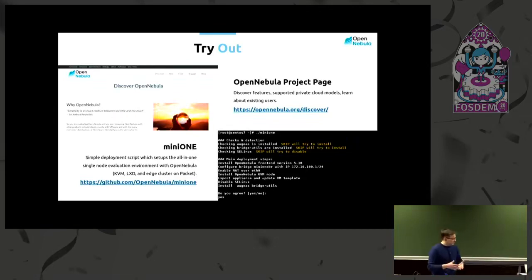If you want to try OpenNebula, there's a really cool tool written in shell called miniONE, which simply configures all of OpenNebula, the front-end part and the hypervisor part, on a single selected node. It simply creates an evaluation, testing, or maybe development environment. It's really great, and it takes just 5 minutes or so.